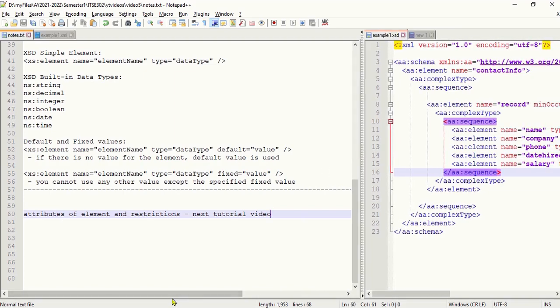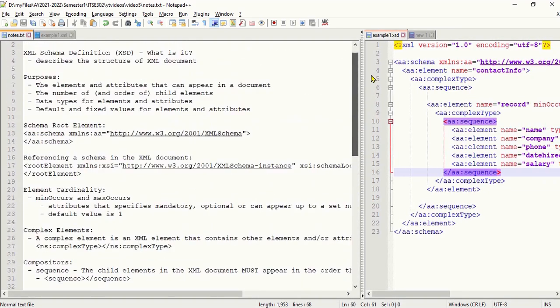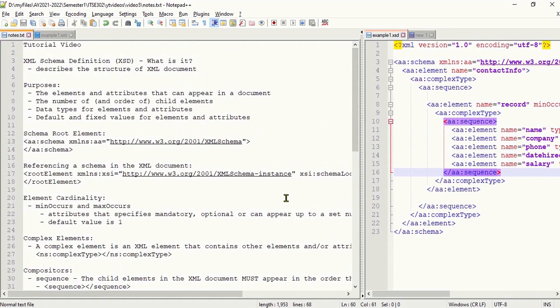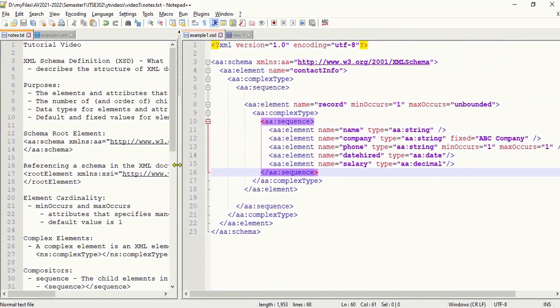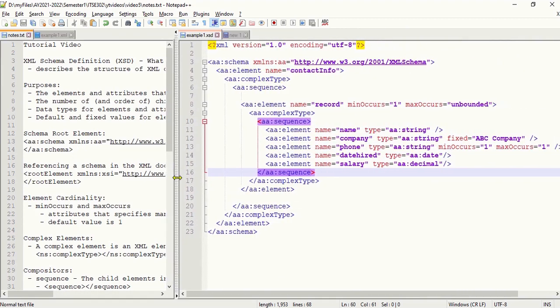Okay. So I hope you have learned in this tutorial video about how to create an XML schema file for an XML document.